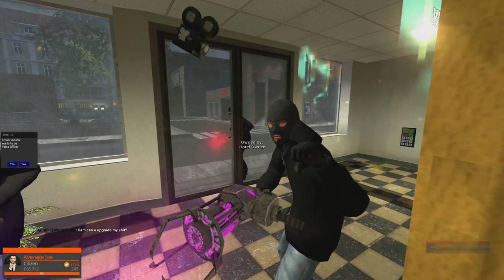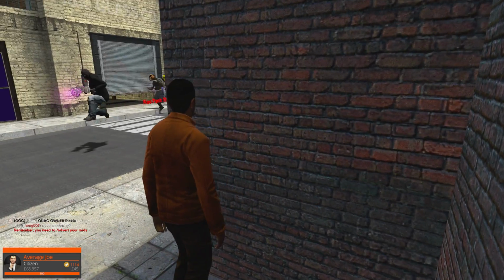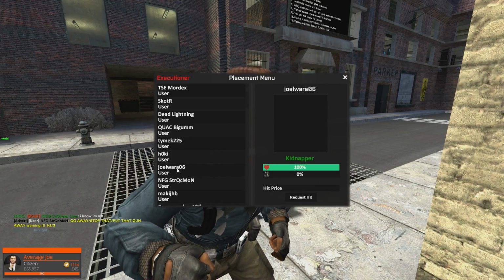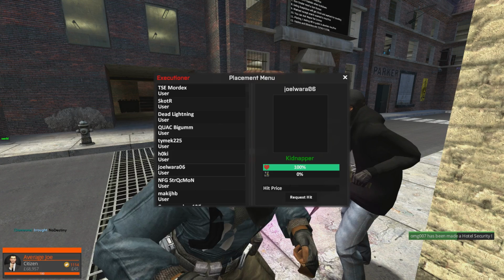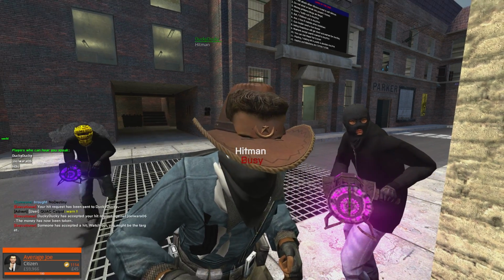There's two kidnappers right here. I have a feeling that they're trying to kidnap me. Oh, look, they're following me. Want to place a hit? I would like to place a hit, ducky. I'm going to place it on the kidnapper that's trying to kidnap me. We'll give him 10,000. There you go. Have fun with that.